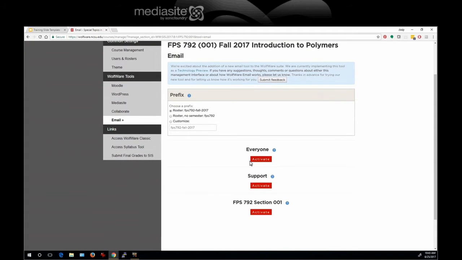There's one that is everyone in the entire course. The support email address will include yourself and any of the TAs that are assigned to this course. And then for the section, if you've got multiple sections, you can get an email list that is customized to each section's roster so that you don't have to worry about any cross messages.